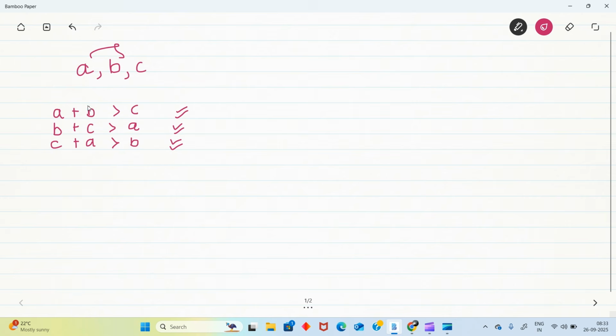Basically, the sum of any two sides must be greater than the other side. Then you can say this is my triangle.